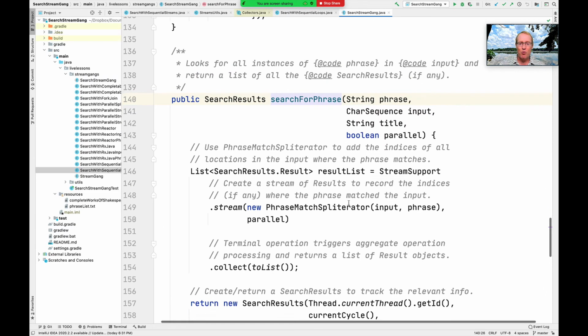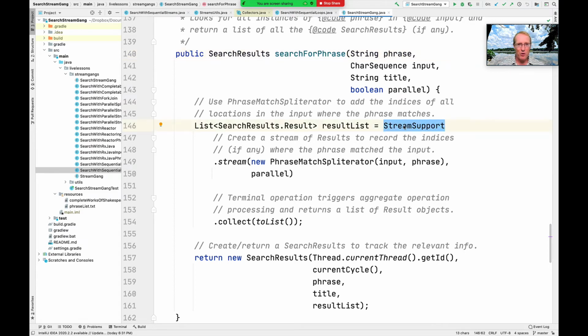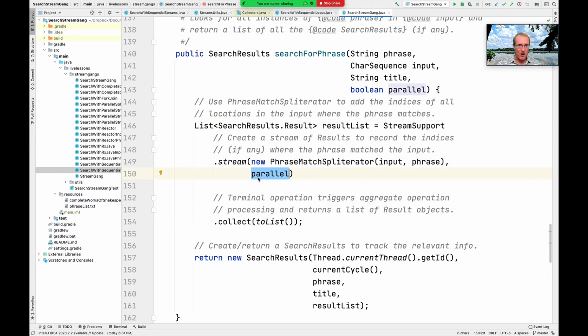So what we do here, and this is really cool, is we call a helper class method called StreamSupport.stream, which is a factory method that takes a split iterator and a Boolean parameter, which in this case will be false because we're just going to do a sequential stream. It will create a stream from the output of the split iterator. And the split iterator is going to create a stream of result objects that record the indices, if any, where the phrase matched in the input string.